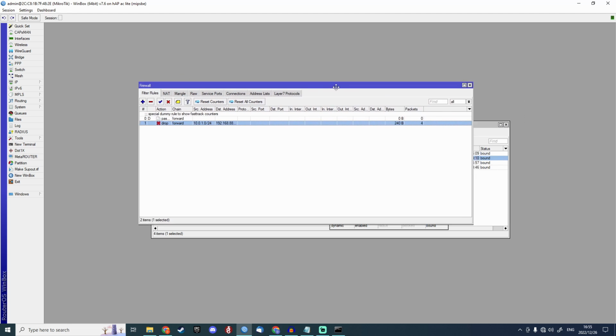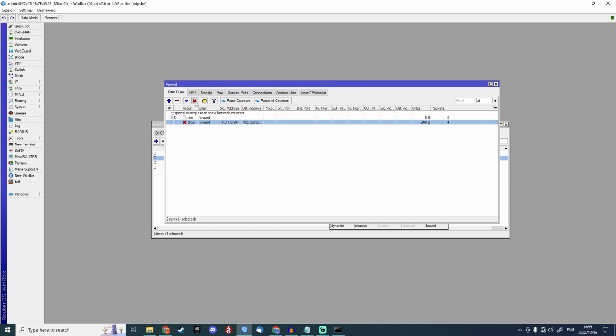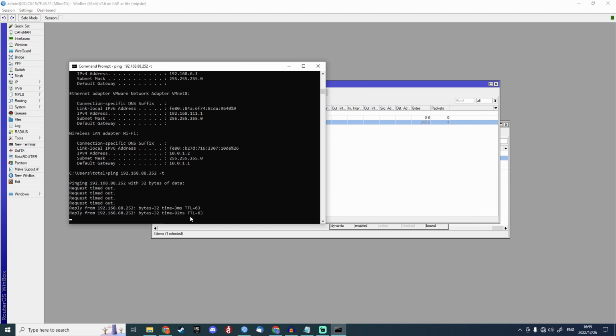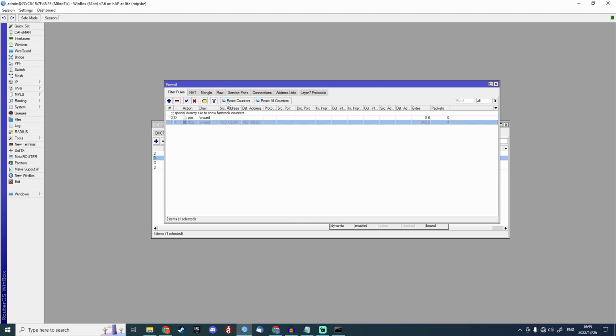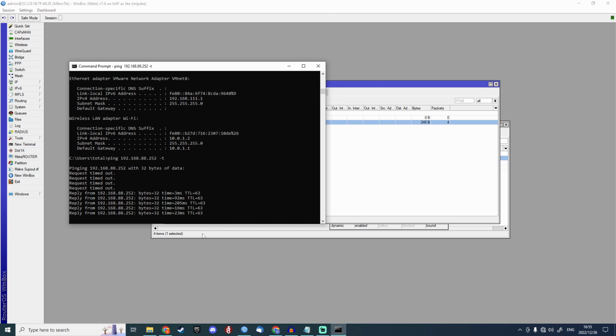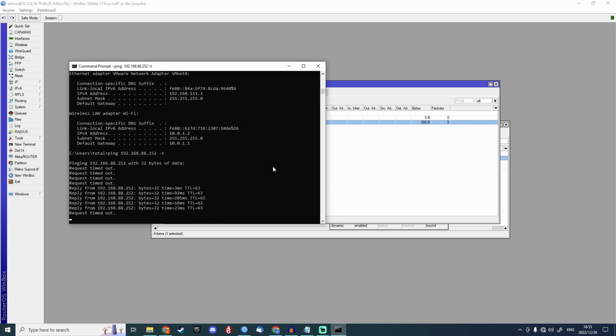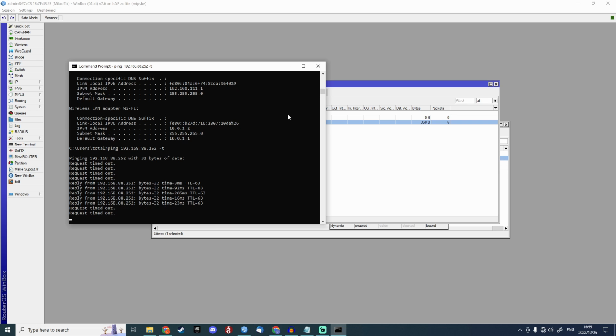But let's go one step further and disable this rule. We can see that our ping starts working again. Now we enable it again, and there we go, it's busy timing out. Alright, so that's your basic VLAN config for the wireless.